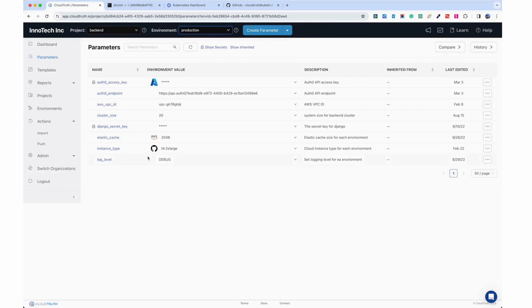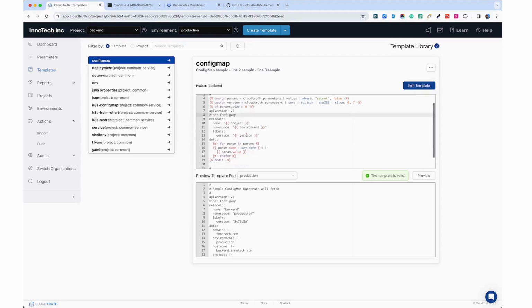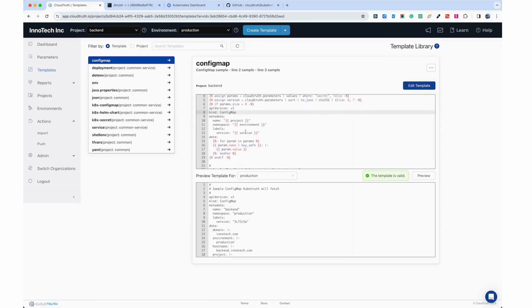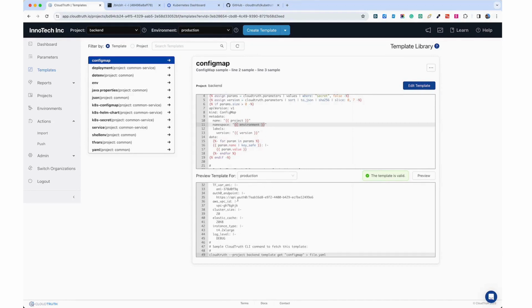An example of that is, we want to get all this configuration data out into a config map for this project. So I have a template here, my templating system. It's called config map, and here it is right here. It's using the Liquid templating language. This is going to iterate through all the parameter variables and secrets in the project, and then build a config map structure using the internal CloudTruth object naming system. And I can preview this template down here below for any environment.